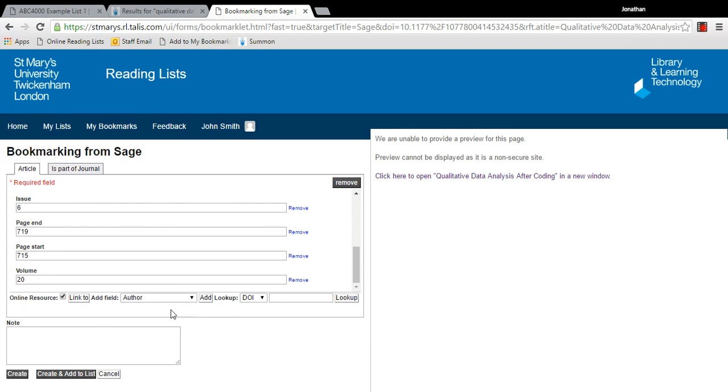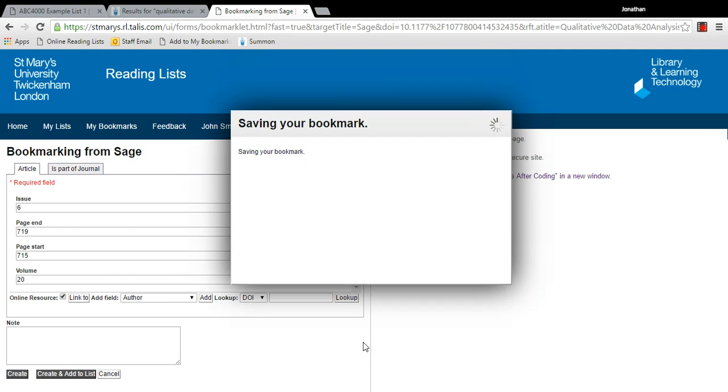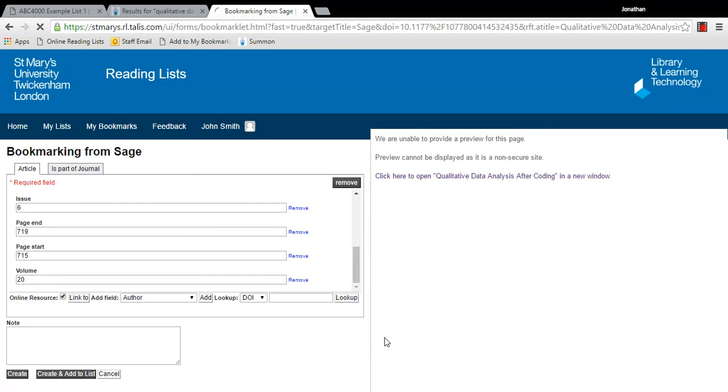Once I've done that, I can now click Create and Add to List as before, and in this case this is a week by week reading for the first week of the module, so I'm going to select that particular subsection, and I'm going to give this essential status because I want all the students to read it for that particular week, and then I'm going to click on OK to save the bookmark back to the Talis system.